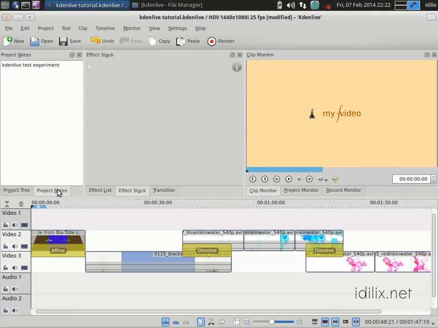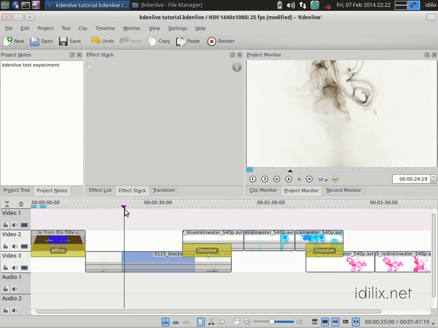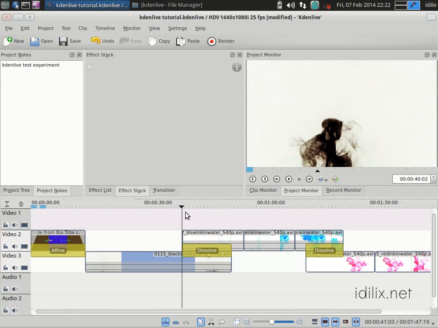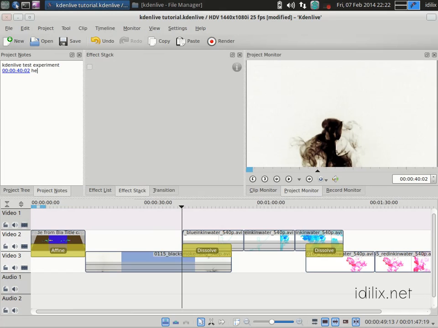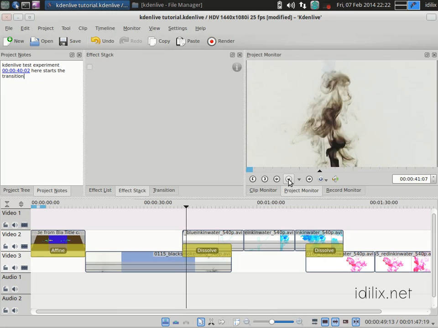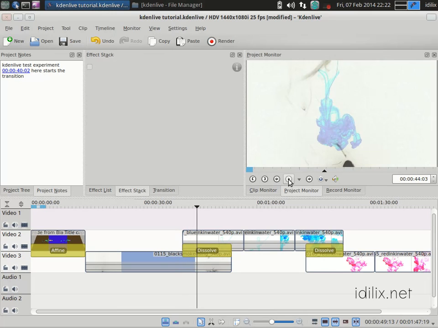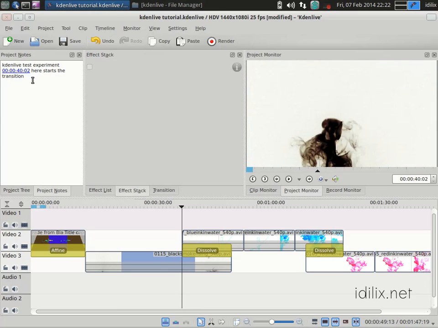Then if you want to add a note about a particular time, let's say for example here I place the position at 40 seconds. I right click on the note and I can insert current time code and say here starts the transition. Now I can watch the transition, but if I click again on the link, let's say this is blue like a link, you'll be taken back to where the note starts.